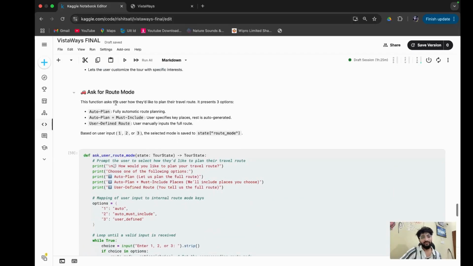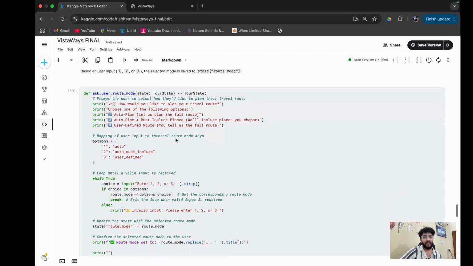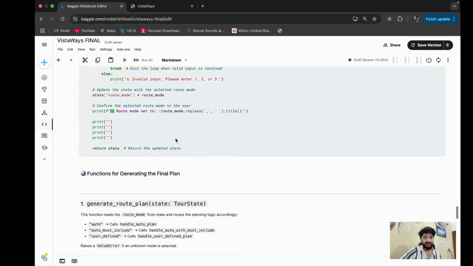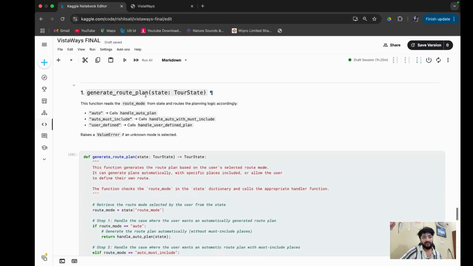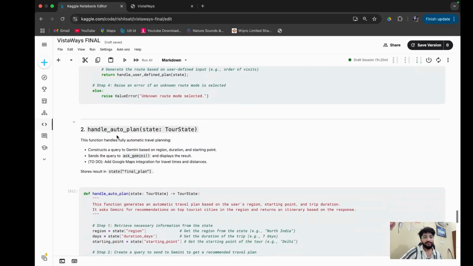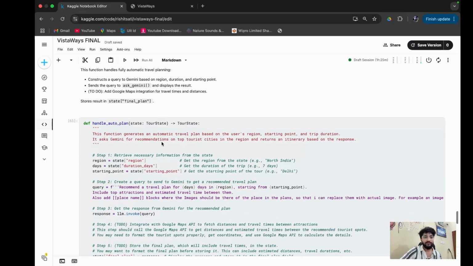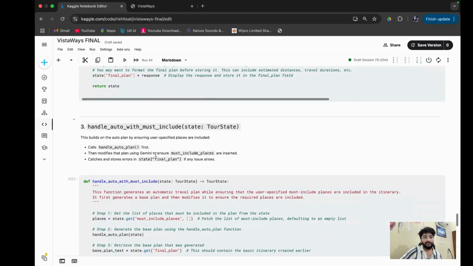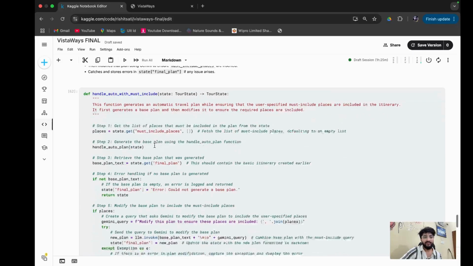And this is the code for route mode, like it will tell you which tour is best for you, which will save your time and distance as well. And this is the code for generating final plans. This is the code. This is the code for handling auto plan. The tour assistant will automatically handle the full traveling plan of yours. This is the code for it. And it will give you the important places. It will include all the important places where you should visit.